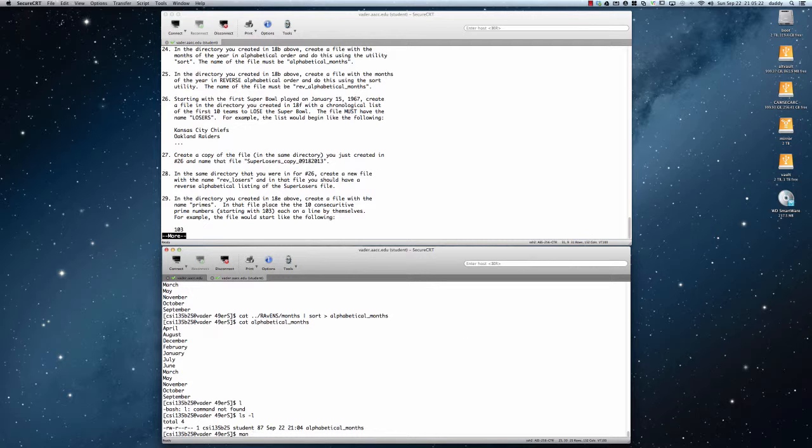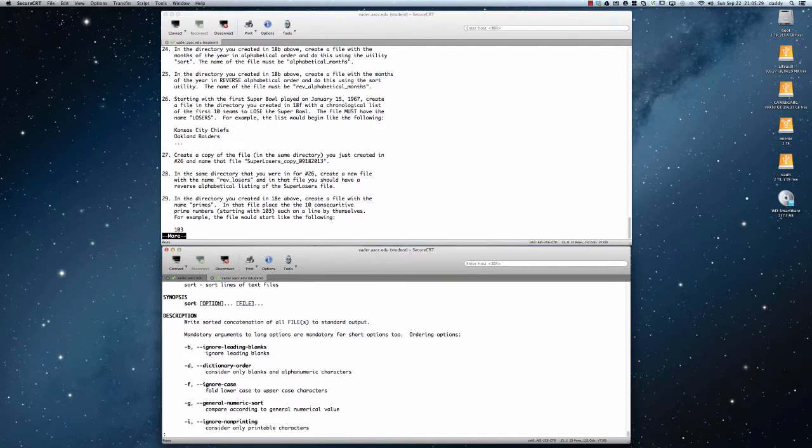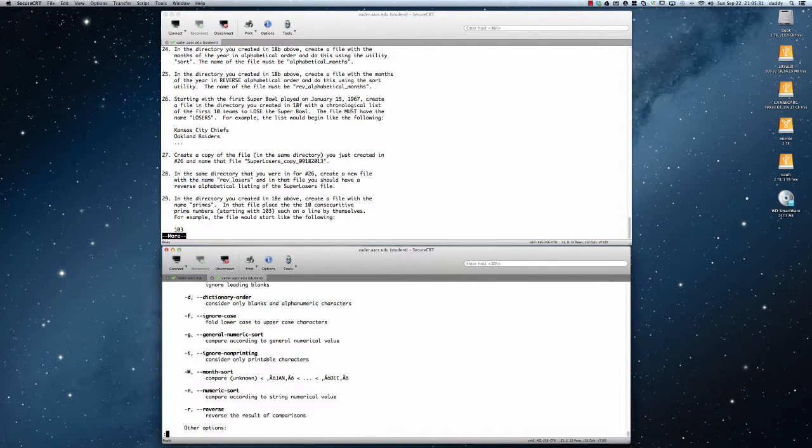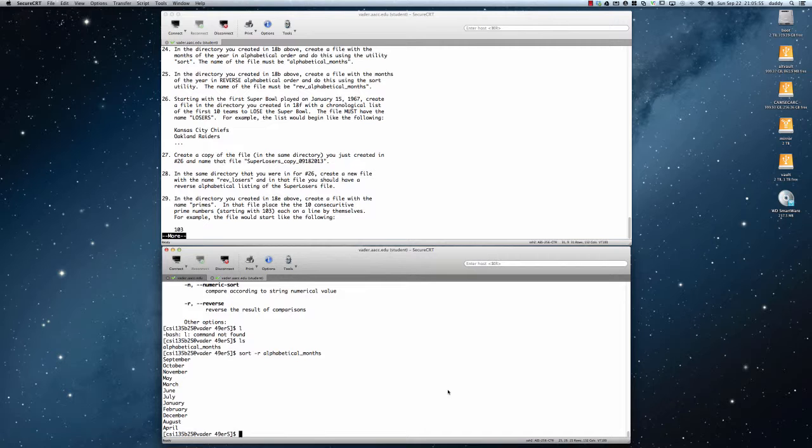Now, if we're not sure of what the reverse order sorting option is for sort, we can type in man sort. And let's take a look at the man page, and there you have it. -r or --reverse. So we're going to do -r, it's a little easier. So again, that file that I have here is alphabetical_months. I could type in sort alphabetical_months. Whoops, correction. Let me go back. Control U. So I could type in sort -r alphabetical_months, and let's see if we get it in reverse order.